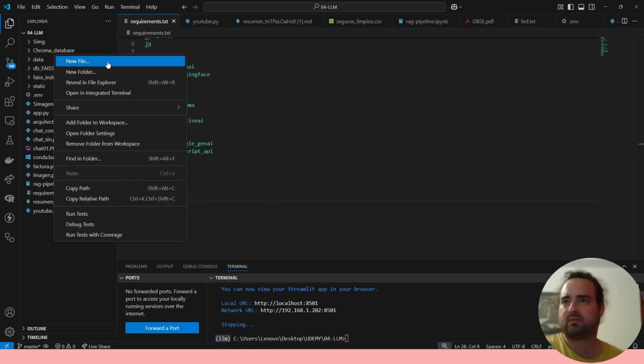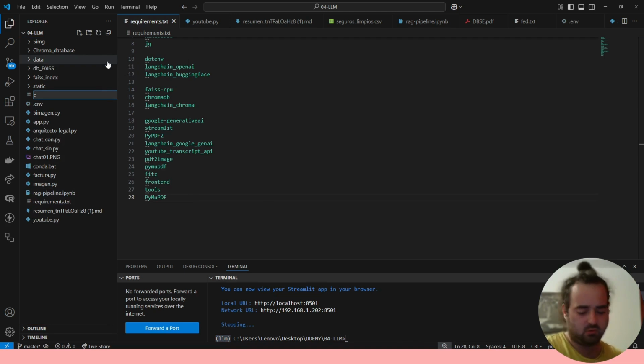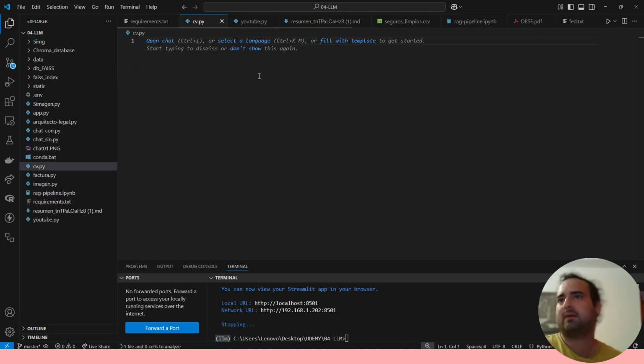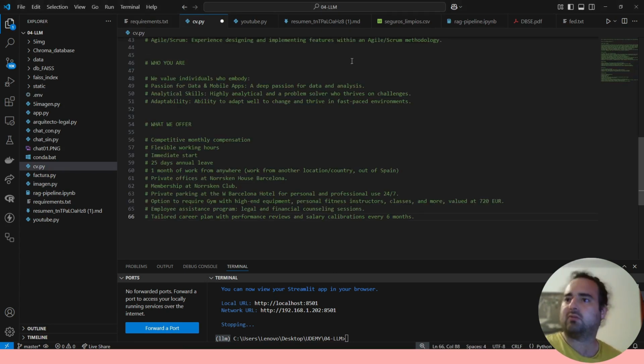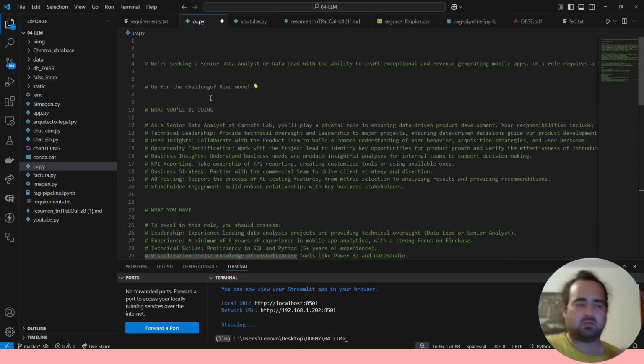We're going to create a new file here and we're going to call it cv.py, alright? Great. From here, we're going to start writing our code. I've already grabbed a description from LinkedIn, okay? It's as simple as going on LinkedIn, just grabbing a job description from there, any job, and that's it. I grabbed one in English, alright? So, this one, it was for a senior data analyst, okay? Or a lead.